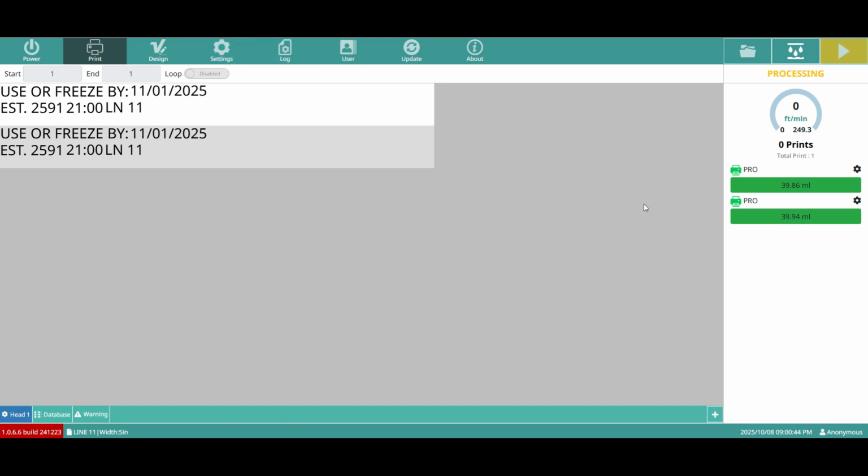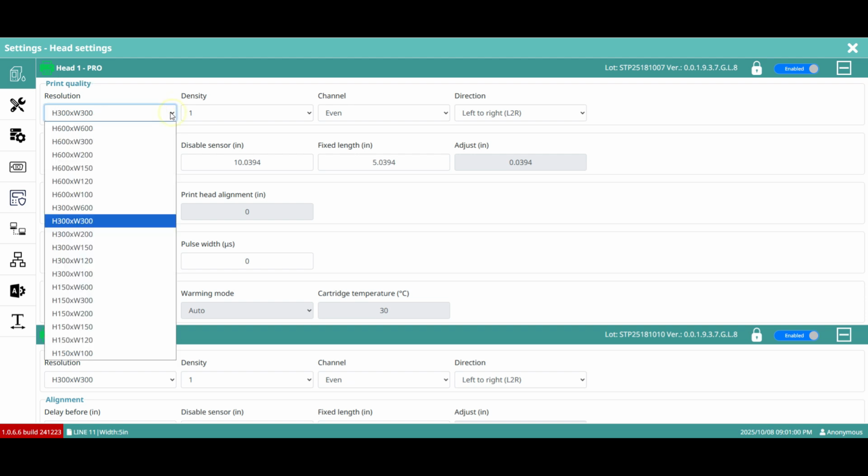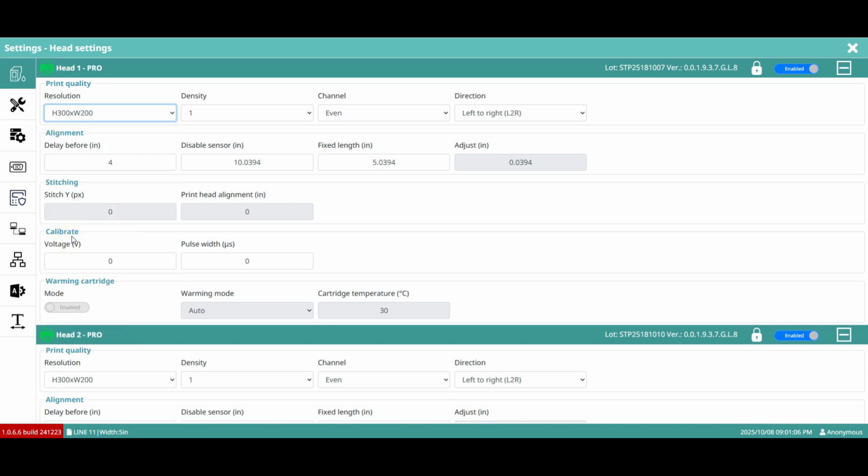All right, now let's check out our settings. So we come back in here, we stop the print, and we hit settings. You have to stop the print to get into this window. I see we have head 1 and head 2. The resolution we've got this set at that the QA seems to like is a 300 by 200 print matrix. Our density should be set to 2. That'll make it a little darker.